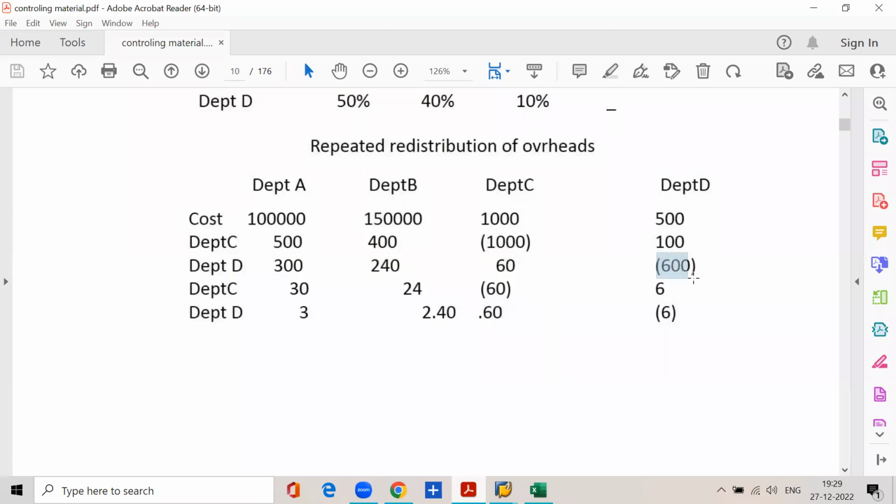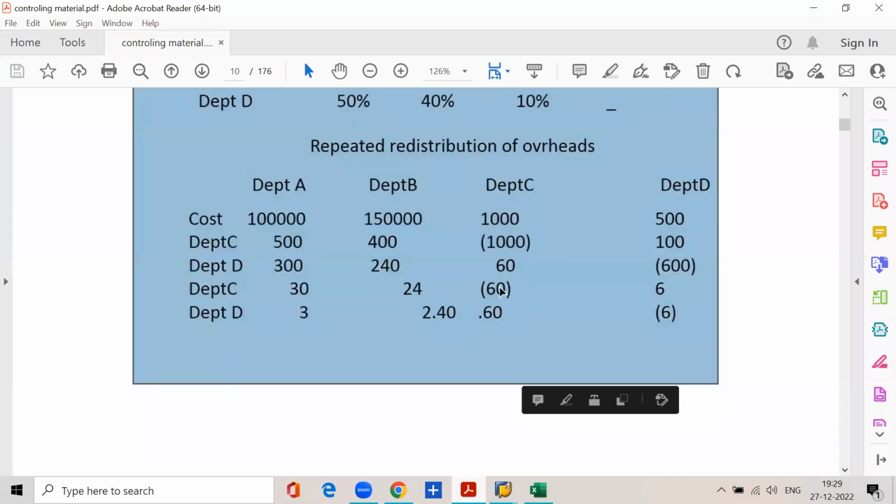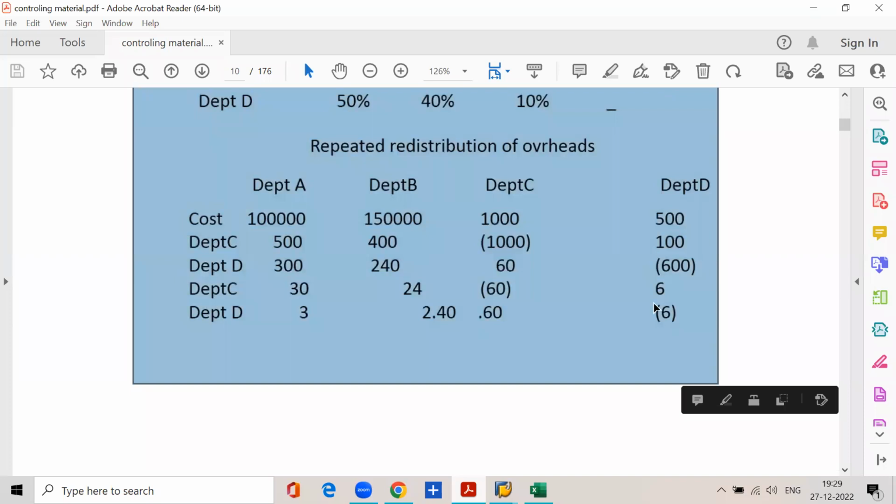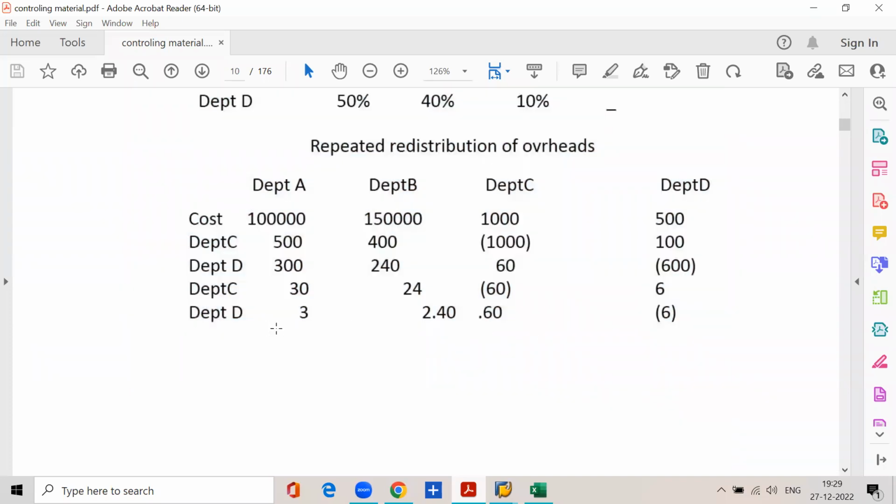So again, you take the 600 rupees that is allocated: 50% to A, that is 300 rupees, 40% to B, that is 240 rupees, and department C will get 10%, 60 rupees. Again, you take the 60 rupees, you do the apportionment. Then D will get 6 rupees during the process of apportionment.